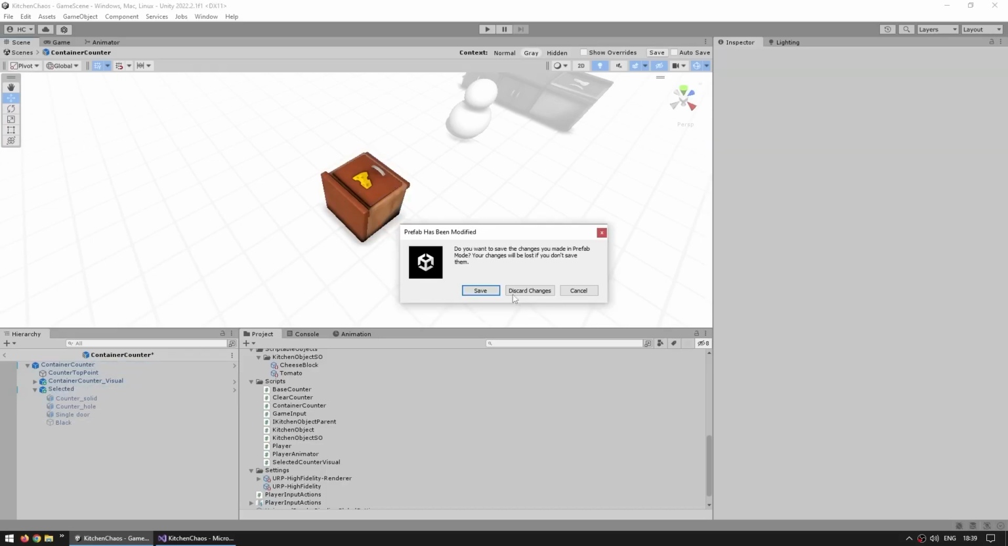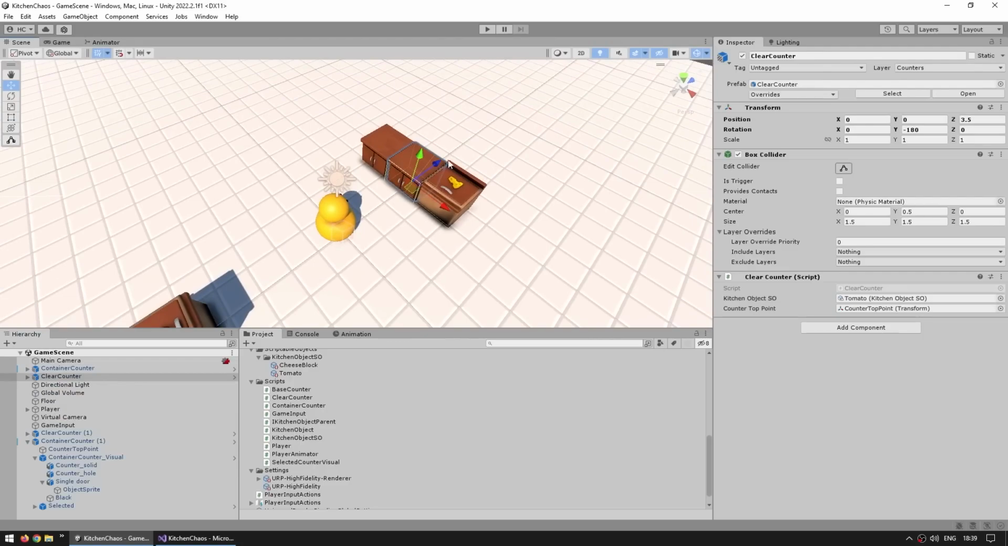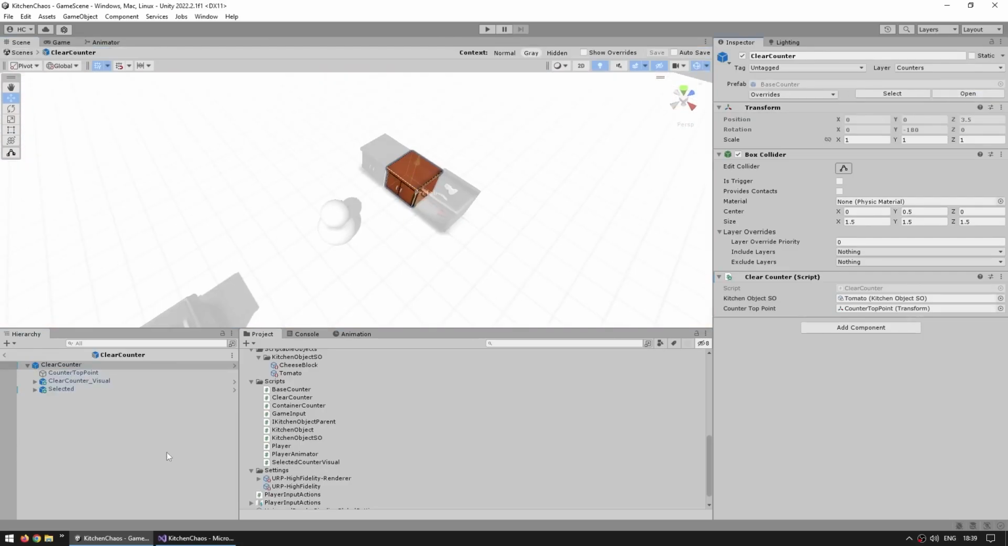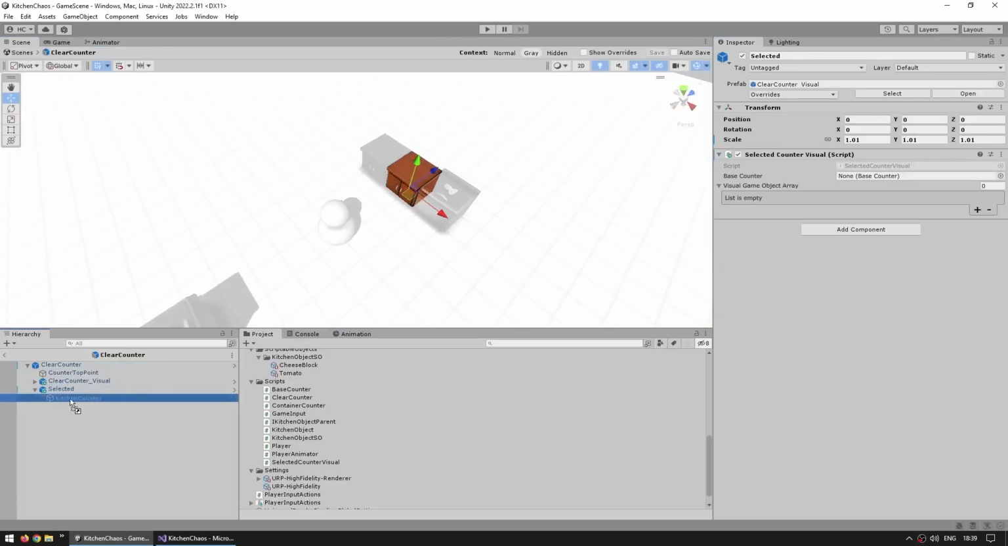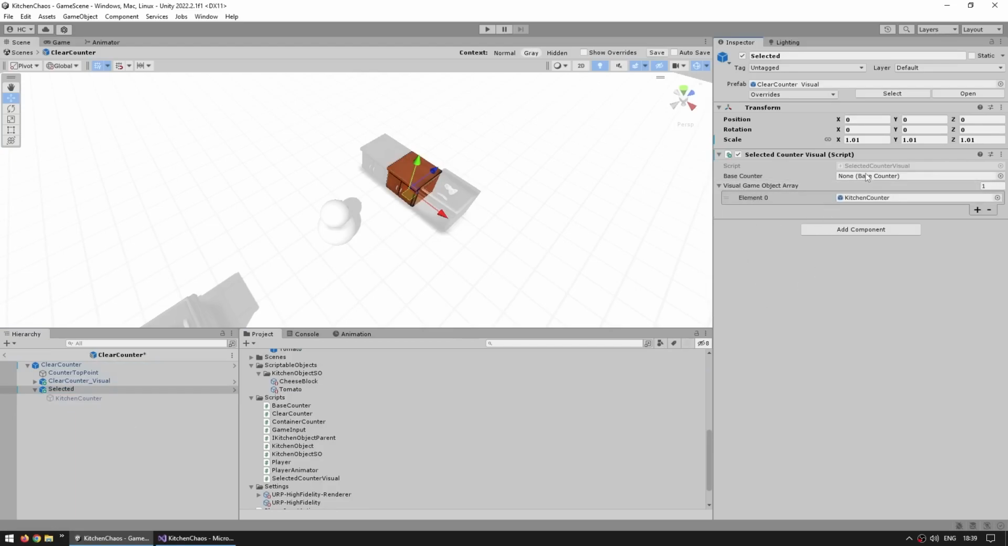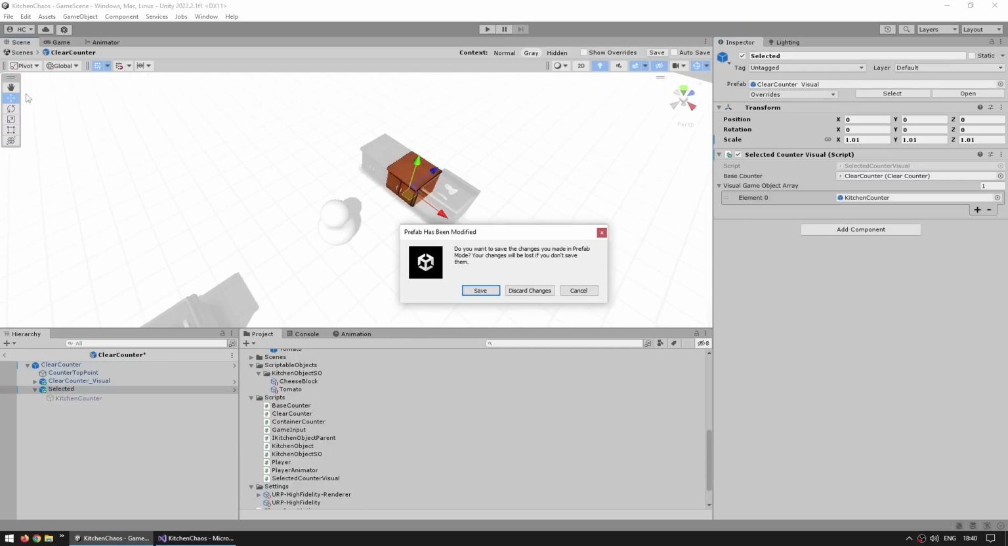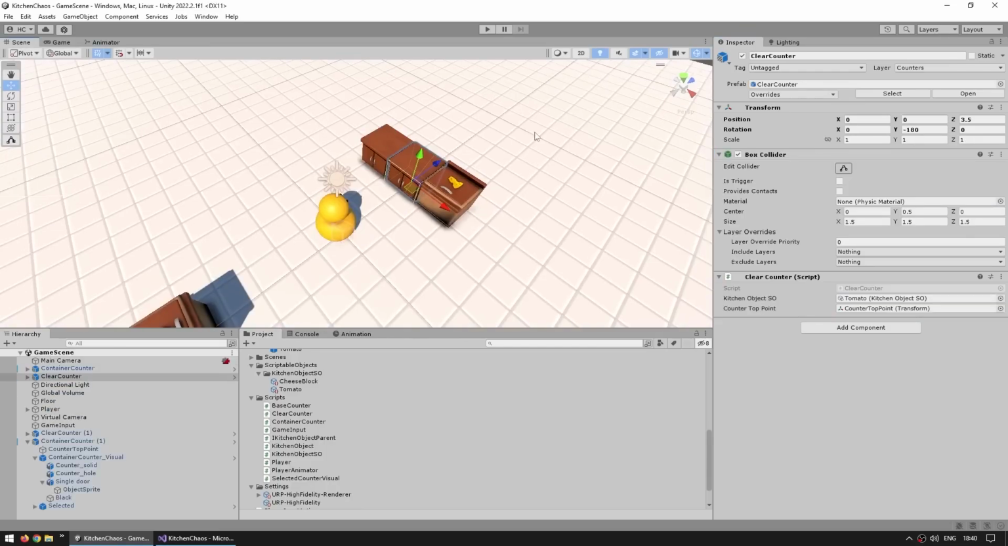So let's go back outside. Let's save the prefab. Let's go inside the empty clear counter. And on this one, same thing. On the selected, let's drag the visual reference. And for the base counter, let's also drag that reference. Okay, so let's go outside, save it, and let's test.